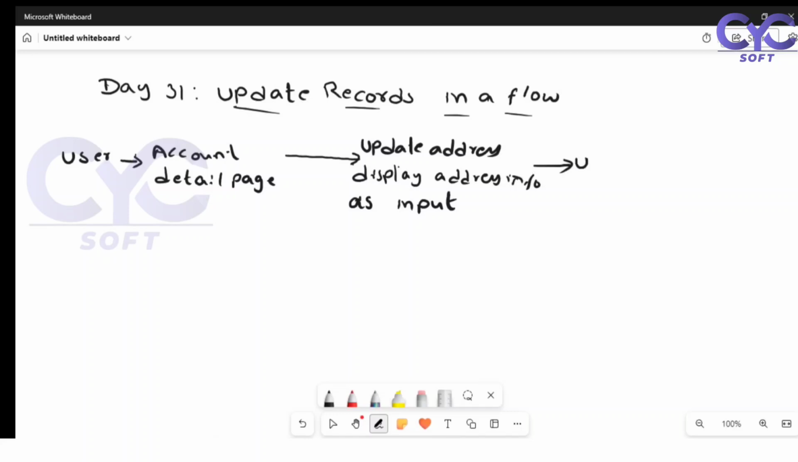So here I need to add the update record, then the update record comes into the picture. If the record is updated successfully, then show the success message, or else show the error message. That final step we already know, as we have seen a number of examples in previous classes.